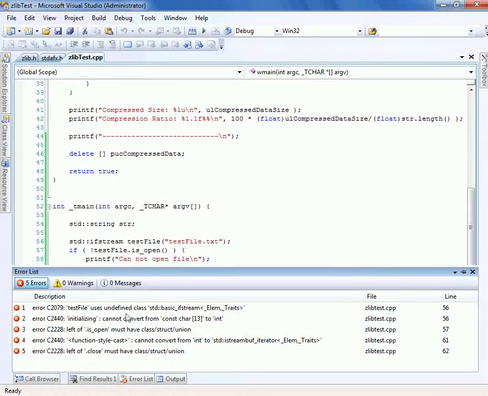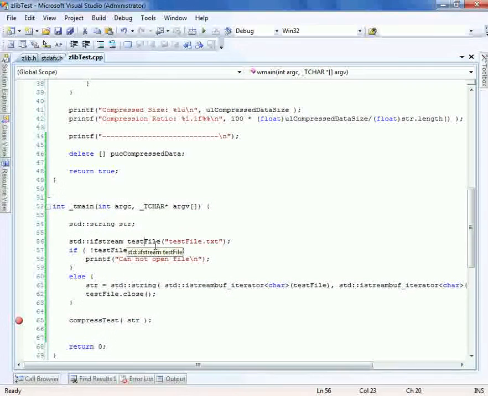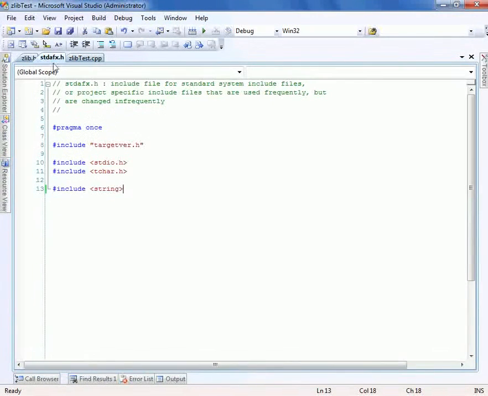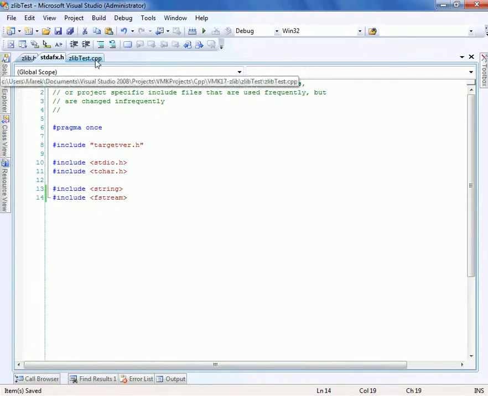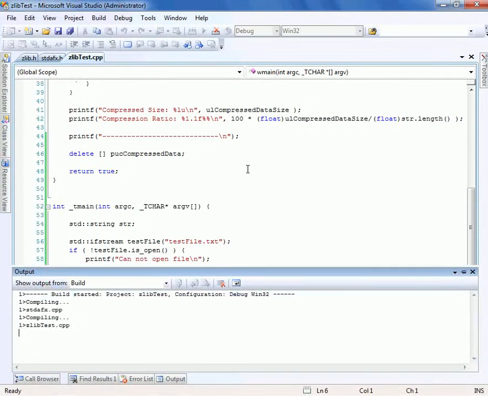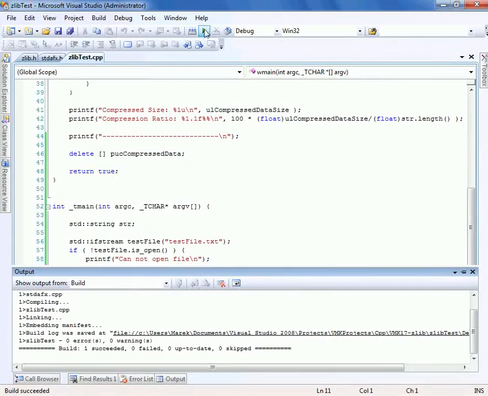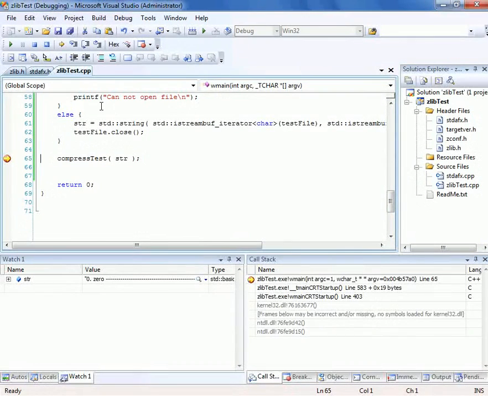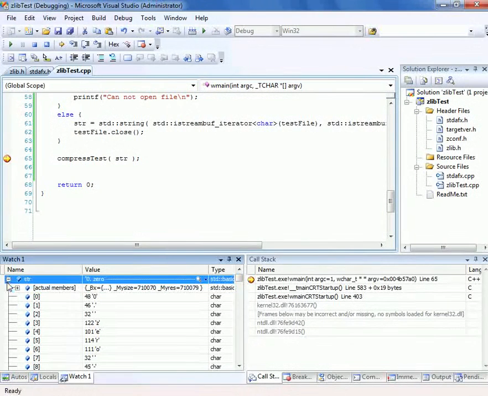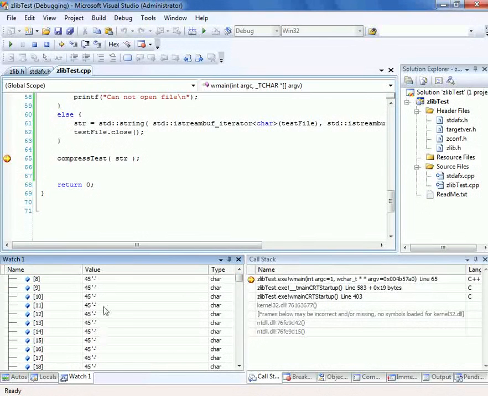Before we can use test file here, we need to also include fstream in our project. So rebuild and give this a try. So we've gone through, opened up the file, dumped everything into str, and we can see here when we open this up, we contain 0 dot space 0 space and then a bunch of dashes, and then after line 70 we have a 10, which is a carriage return.